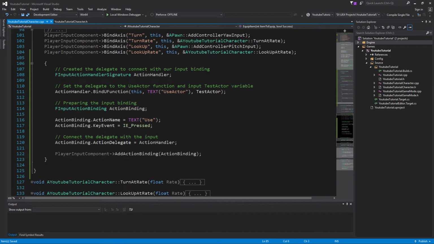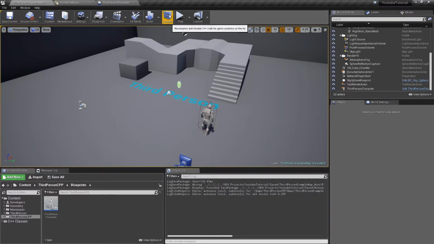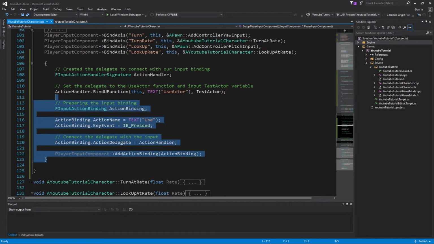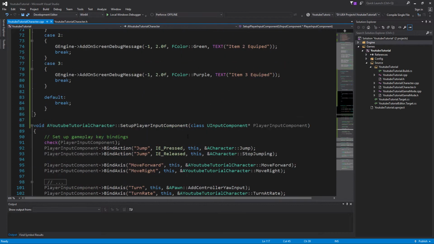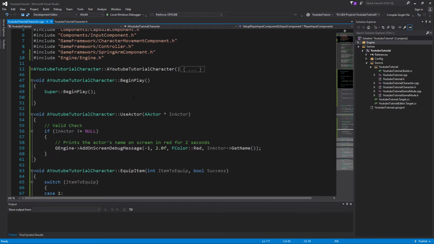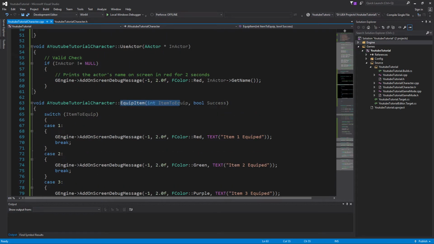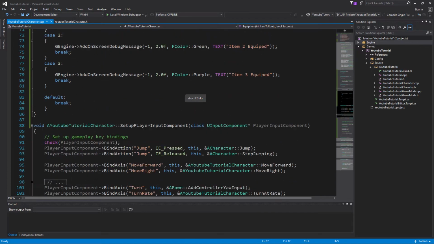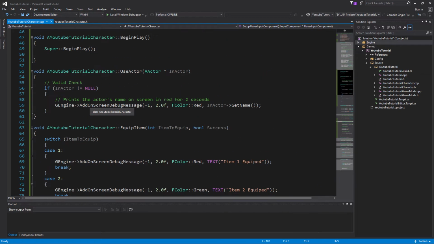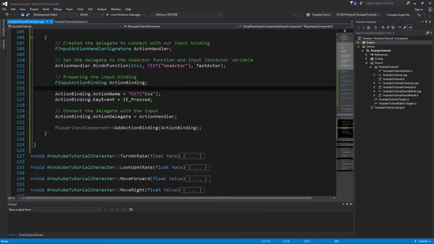Alright. Now let's go into Unreal and let's compile. Actually, no, wait. Before we actually do that, when we want to run the function of equip item, we're going to have to pretty much copy and paste all of this about 3 times over in BeginPlay if we want to bind it, or if you have it somewhere else within your code where you want to run equip item, and then you want to input the item to equip and success and so forth, you would have to copy and paste all of that, which is not fun. So, how do we fix this?